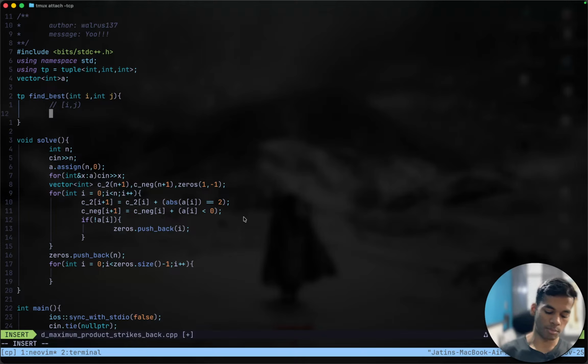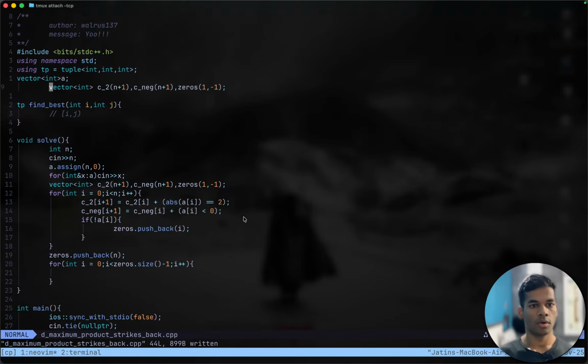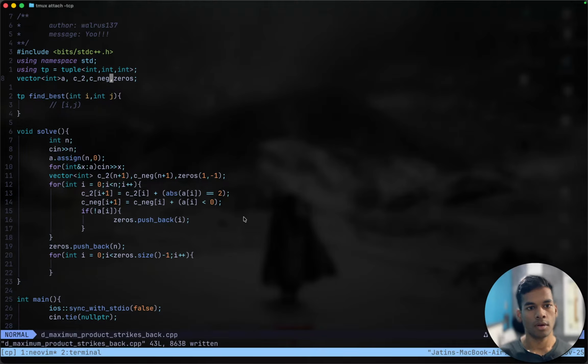So first of all, we have to see the count of twos that we have, in find best. And if we are going to do that, we need these things to be available in that function. So we'll make them available here, except the zeros function. Zeros can come later.